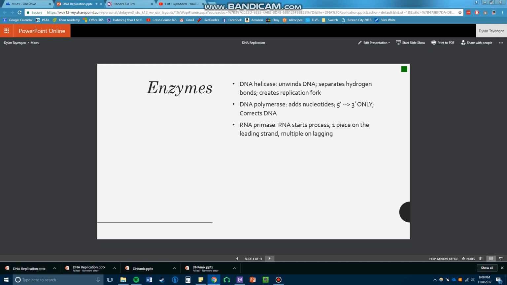So if we're talking about 1, 2, 3, 4, here's the first one, here's the second one. The primase, which is RNA, puts one piece on the leading strand and one or multiple pieces on the lagging strand. This is going to create those Okazaki fragments. The reason we need more pieces on the lagging strand than the leading strand is because polymerase can only add in the 5' to 3' direction.